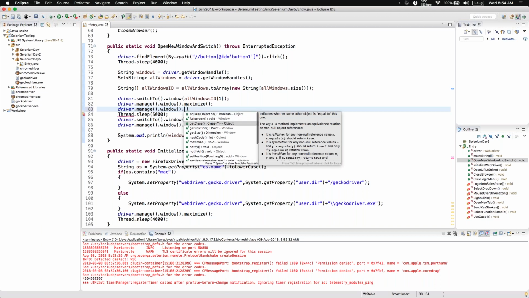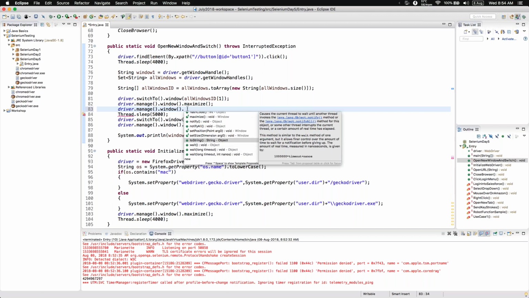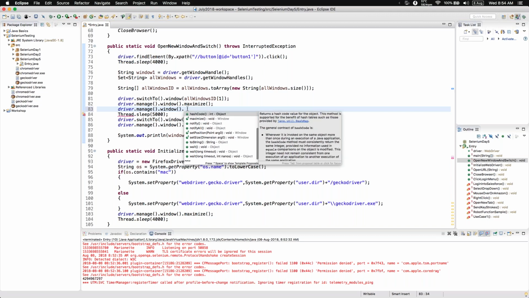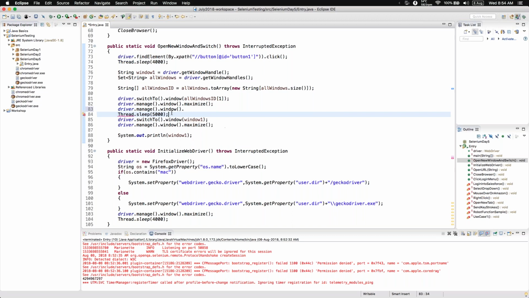What are you searching for, Vinod? I want to switch back to the old window. Switch to default context, will it help? Yeah, default context should also work. Switch to the window should work. So you want to show the IDs of the window, isn't it?